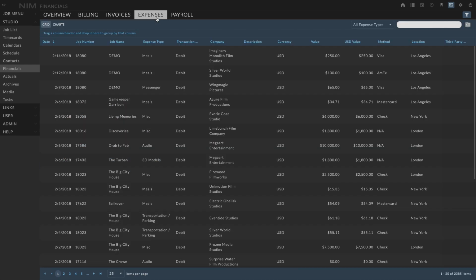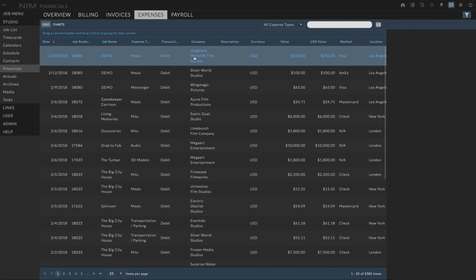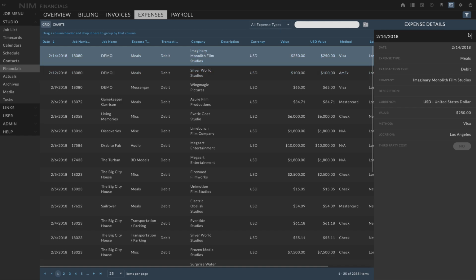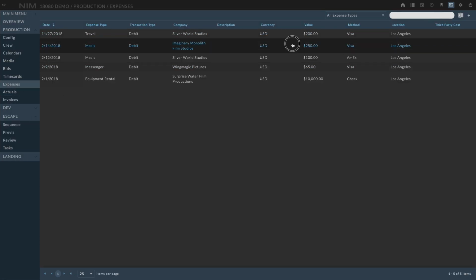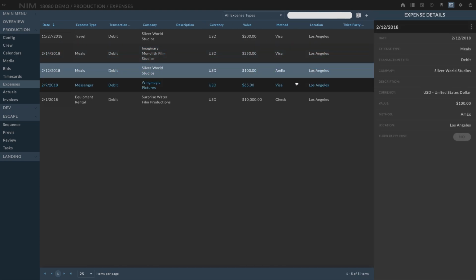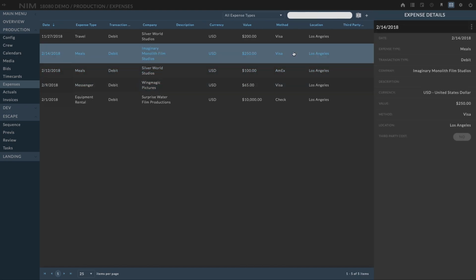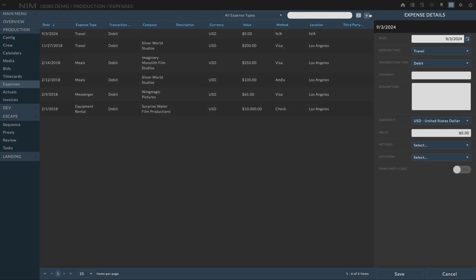Moving over to our Expenses tab, we can see all expenses that have been logged against the job. Users can review overall expenses studio-wide, as well as edit any individual invoice that has been created. To create new expenses, go into the Job menu and click on Expenses in the Production section. Here we can review any information for any current expenses that have been added to the job, as well as add a new expense by clicking on the plus button at the top right of the grid.